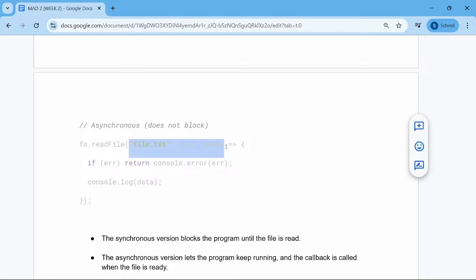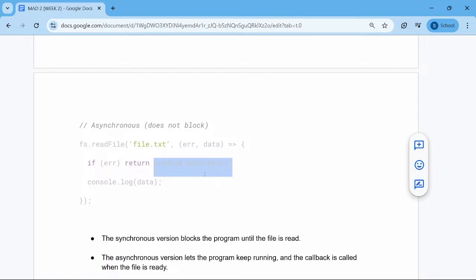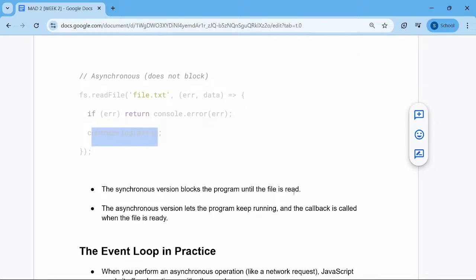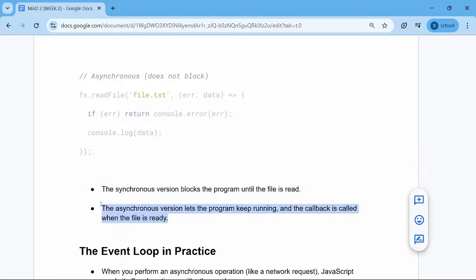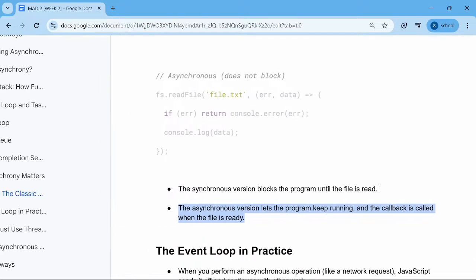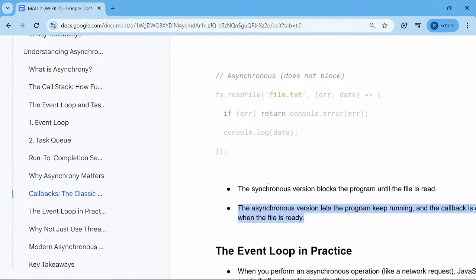both of these will go hand in hand. Error finding and printing of the data inside the txt file will go hand in hand. If there's an error, return the error first and then print the console data. So basically, the synchronous version blocks the program until the file is read, and the asynchronous version lets the program keep running, and the callback is called when the file is ready. So you will get the file when it's ready, when the error is identified. Both of these will run side by side.